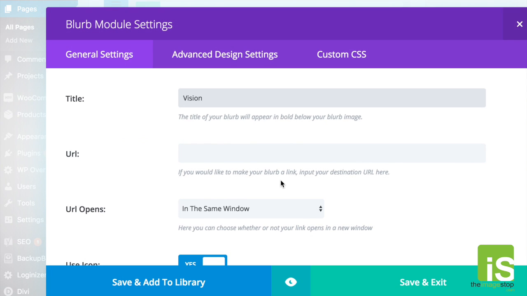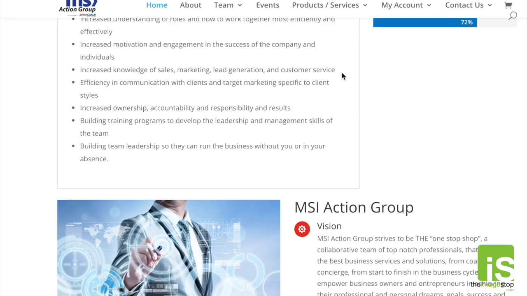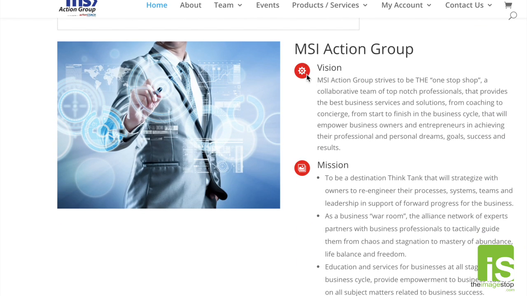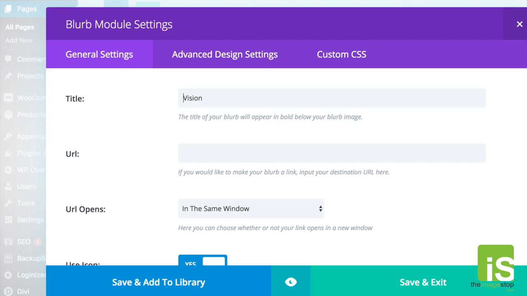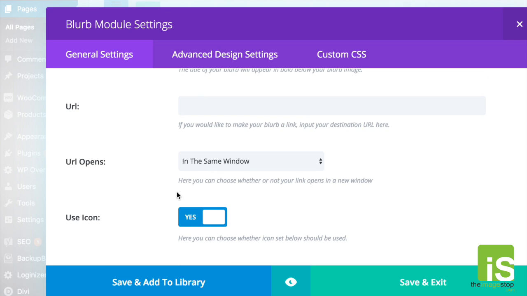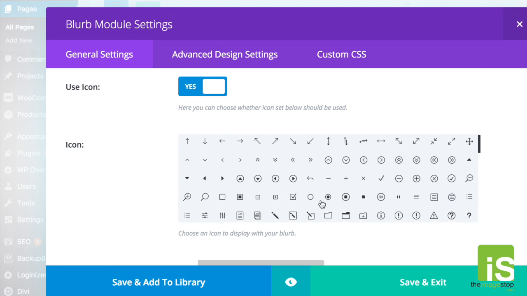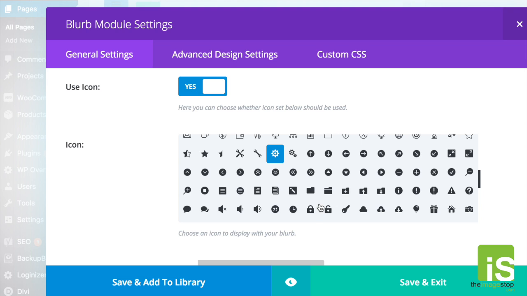A blurb. A blurb is, well, let's go to Vision here. There's a blurb, and it has a little icon to the left side. The icon can be changed. Let's go take a look at that. We've said use the icon in this case. We've picked the icon we're going to use. There it is right there.